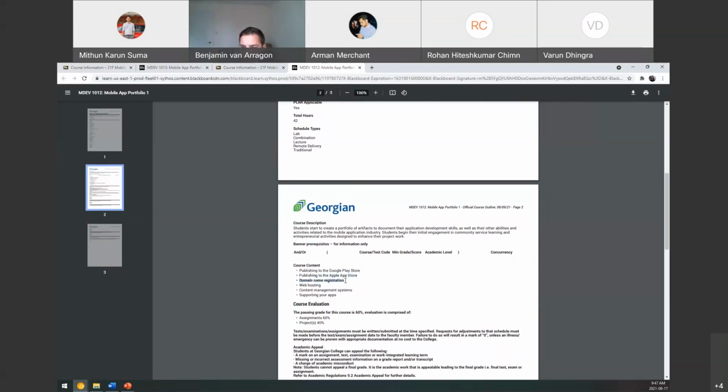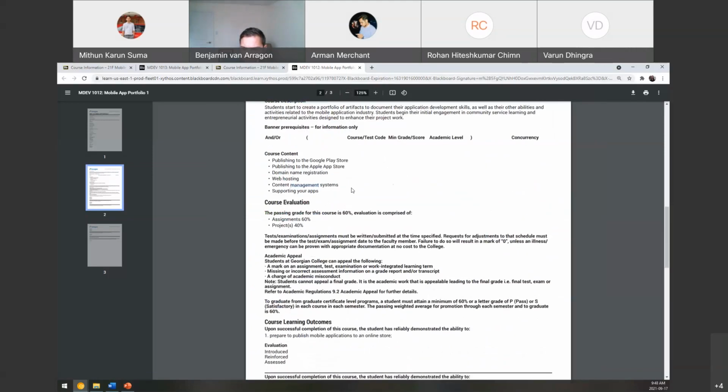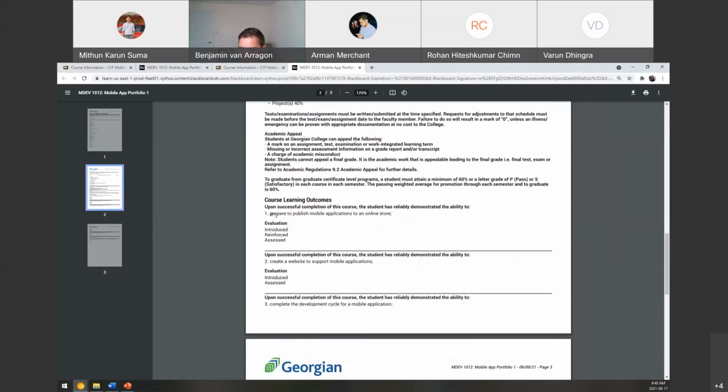Did he cover domain name registration at all? Or web hosting? Yes, he actually explained Namecheap and all, how we can register a domain name. Okay, but you guys didn't actually end up doing it. You just kind of watched. Yeah. Okay. So no one has any websites or any domain name registered currently? Is that correct? Not yet. Okay.